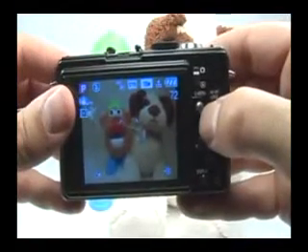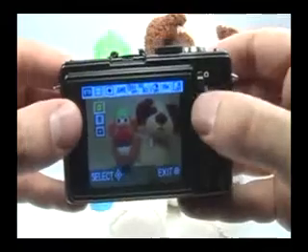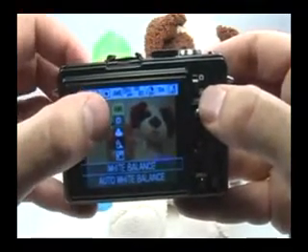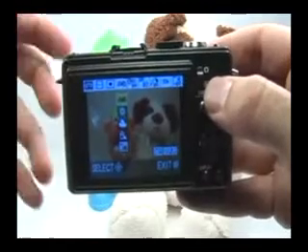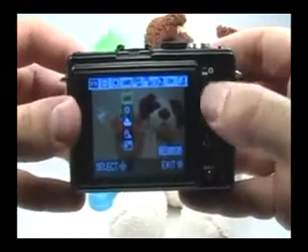Go ahead and press the quick menu button. Hold it down for a second until the menu is displayed. Move over to the white balance option. And auto white balance is an option, but I don't like this option at all because indoors it's not going to produce very good color.